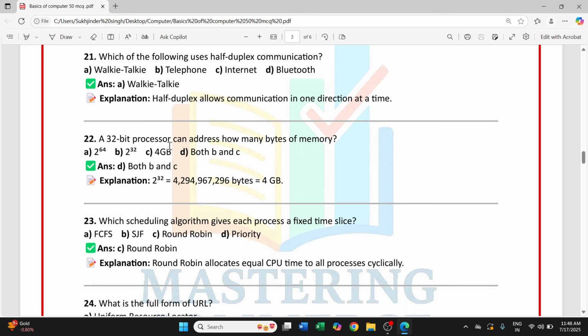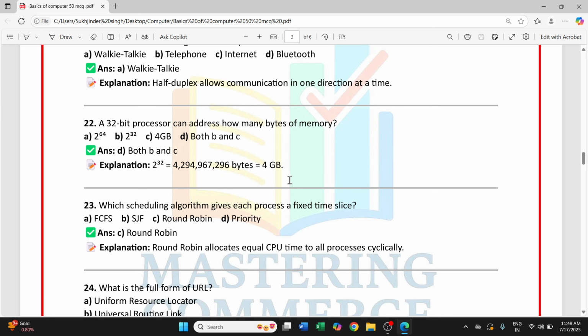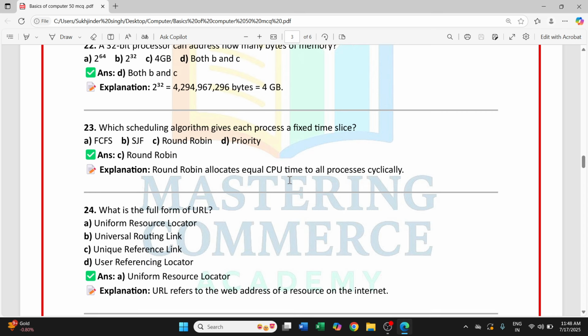नेक्स्ट क्वेश्चन इज, अ 32-bit प्रोसेसर कैन एड्रेस हाउ मेनी बाइट्स ऑफ मेमोरी? 2 raised to power 64, 2 raised to power 32, 4 GB, both B and C. So here the correct answer is both B and C. 2 raised to power 32 is basically equal to 4294967296 bytes. That is equal to 4 GB. So here D is the correct answer.